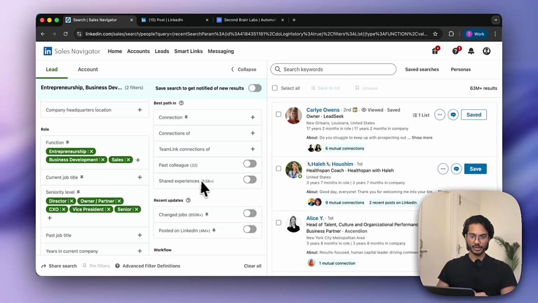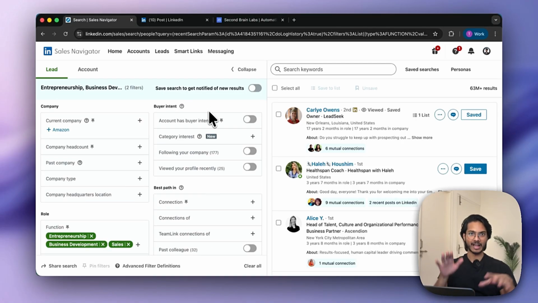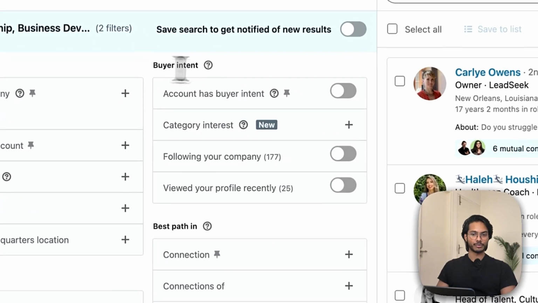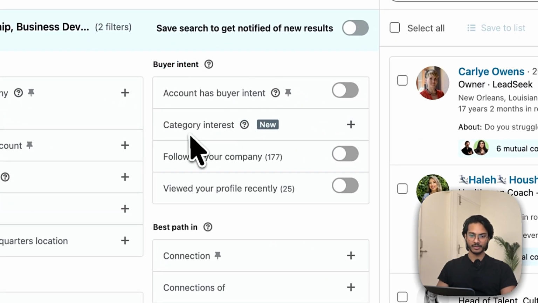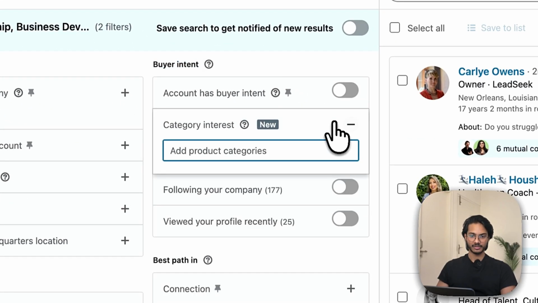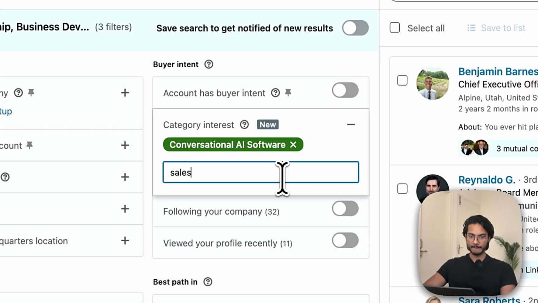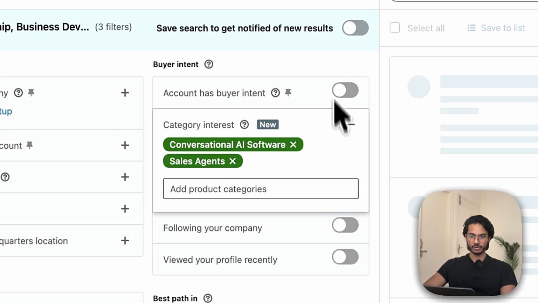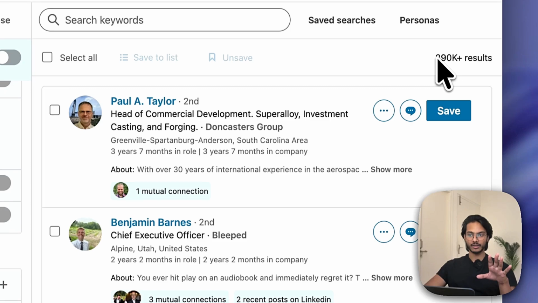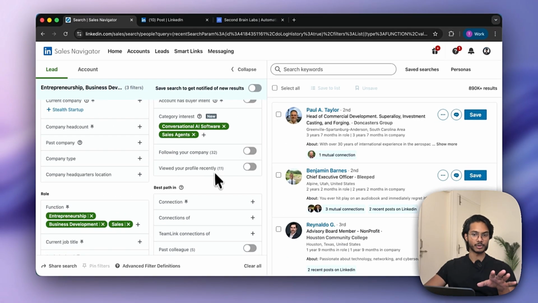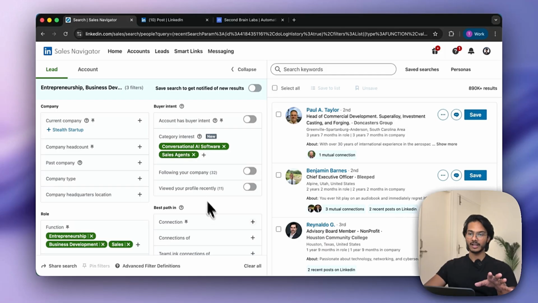But let me show you something interesting that LinkedIn has introduced to the LinkedIn Sales Navigator. You will see an option of buyer intent. Here, click on the category interest. Now let us type here, for example, AI, conversational AI software, okay? And maybe sales, which is like sales agent. Now you see there are 890,000 people on this particular interest.